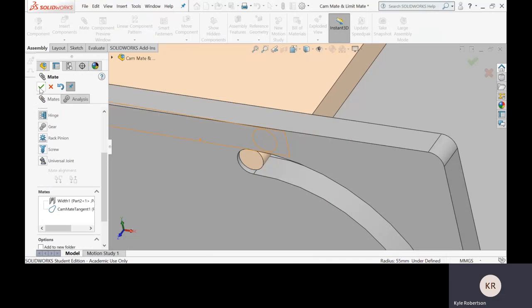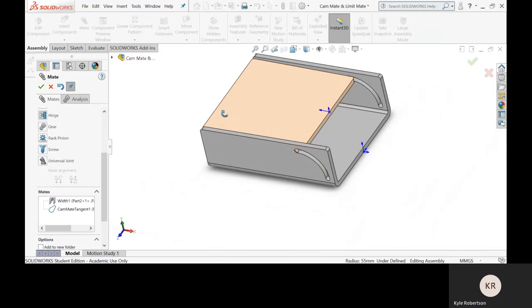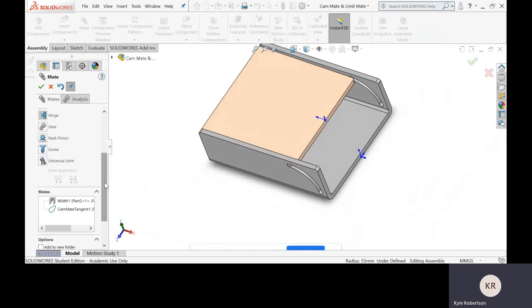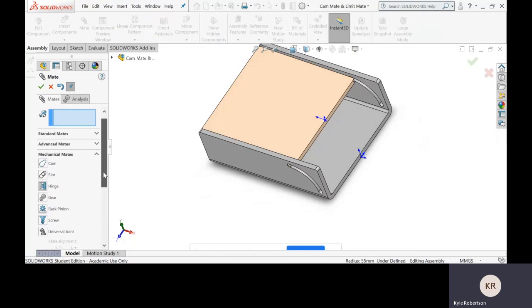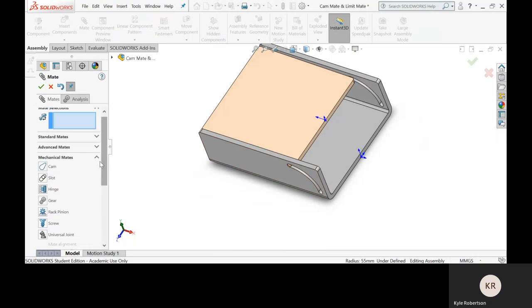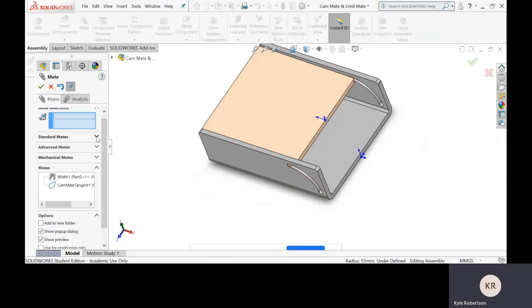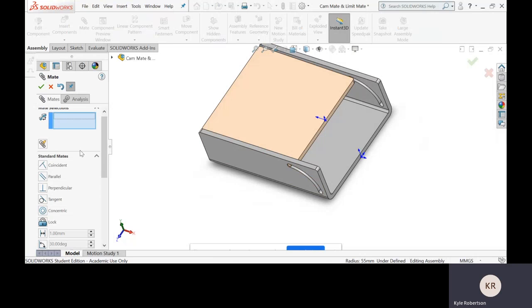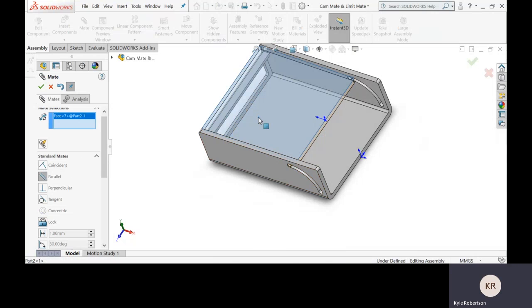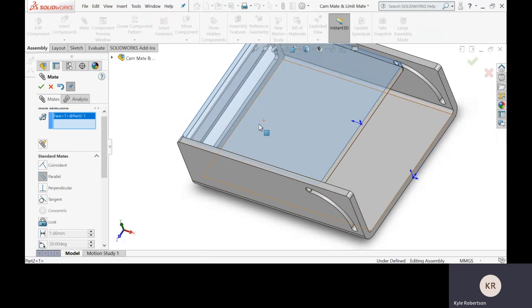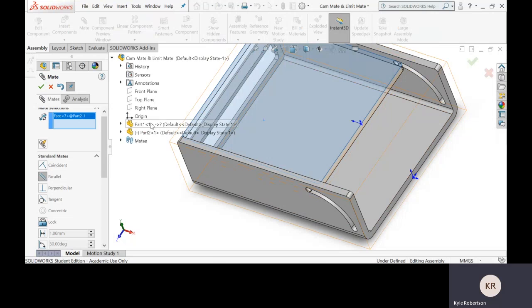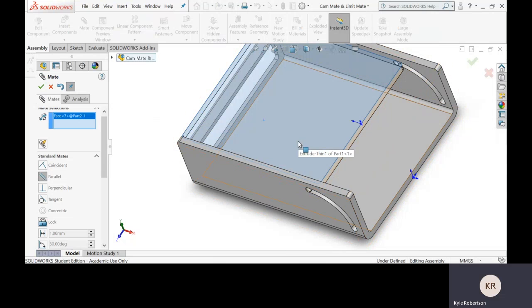And then next, they're going to have you create a parallel mate that you're going to suppress again. So what you're going to do is, we're still on the mates toolbar. We just accepted that cam mate that we did. We're going to minimize mechanical mates and go to standard. And here we're going to select parallel. And then we're going to select the top surface of the lid here. What do they actually call this? Part 1 and part 2. Okay, never mind.